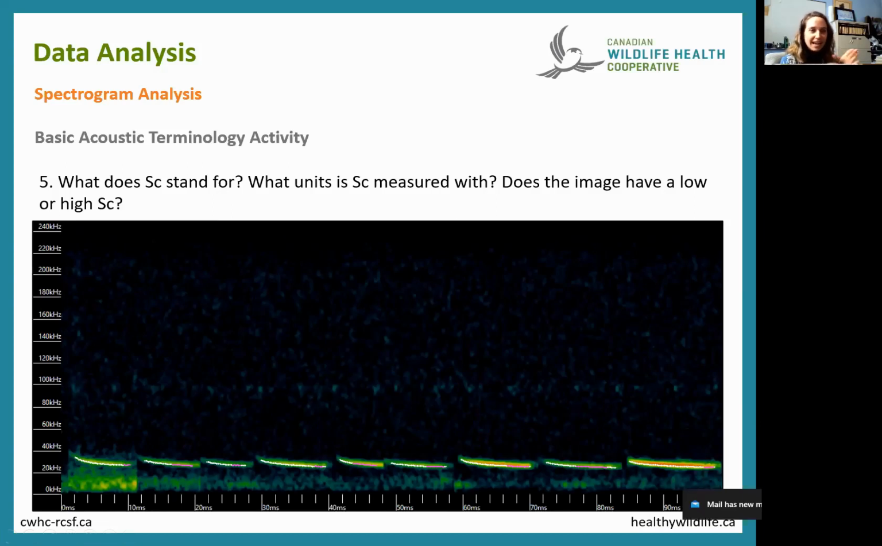This is a bit confusing because FC is characteristic frequency, so I would think this means characteristic slope, which it technically is. It is the characteristic slope, but the term is actually call body slope. No one put the units, so we still need to know the units. I'm not going to answer that, but we do think this has a low slope.